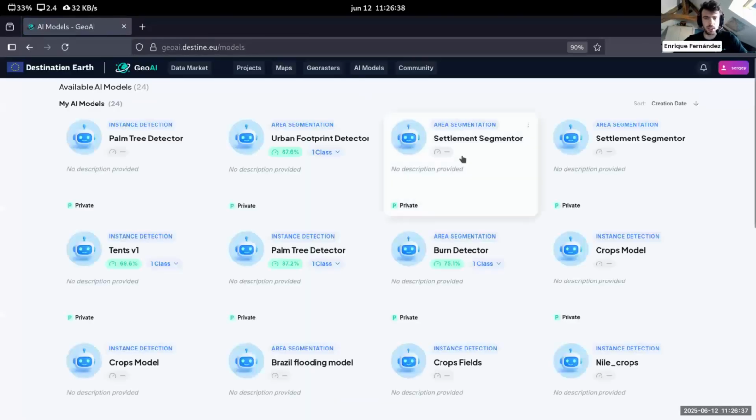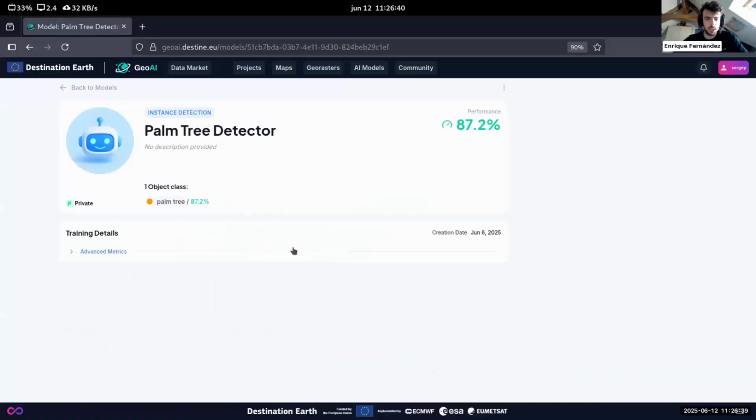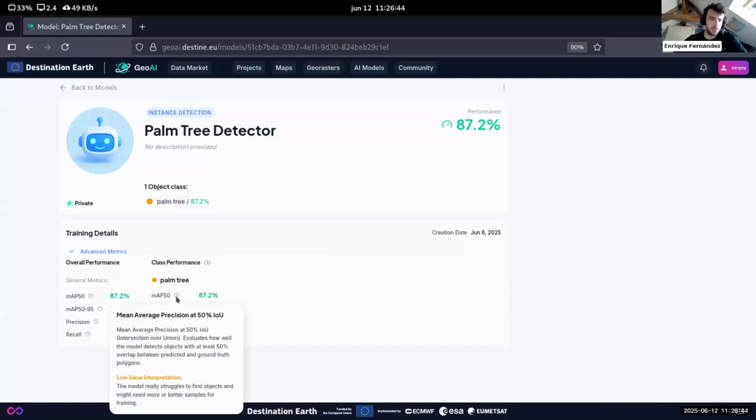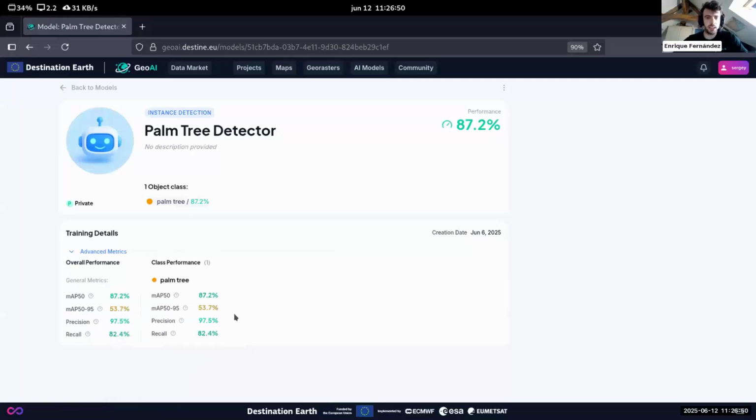That I trained before, sorry. Palm tree detector, so we can see the performance. We have a bunch of different metrics, with some explanations. They're a little bit technical, but they have a low value interpretation, and after we train a model, we can know whether the model did well or not so well. In this case, we have an 87.2 mAP50, which is quite good.